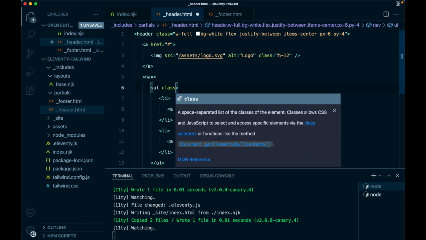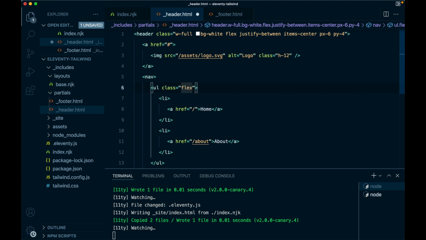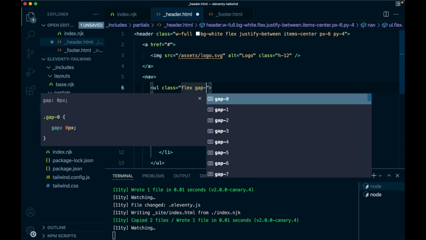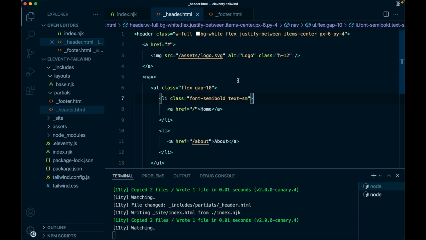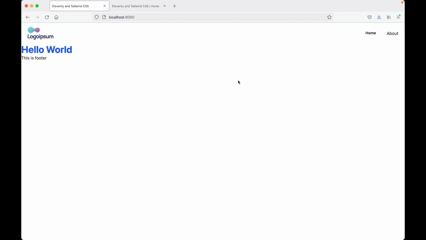Well, let's add some classes. Now this will be flex as well. Flex with, say, gap 10. And let the font be semi-bold and text SM. This should look fine. Let's see what this gives us.